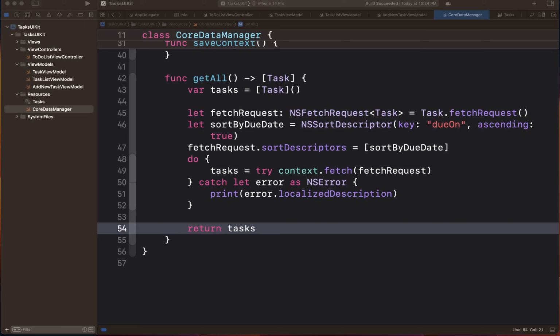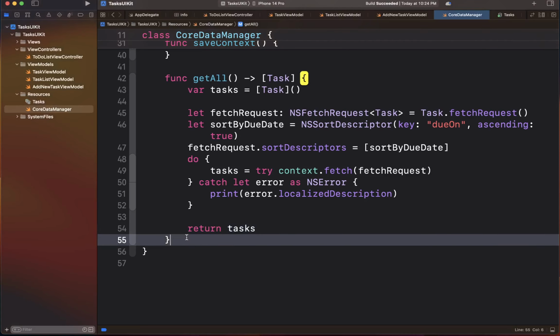Hello and welcome back. In this video, we are going to be creating another function to be able to add a new task into Core Data. Okay, so let's go ahead and get started.